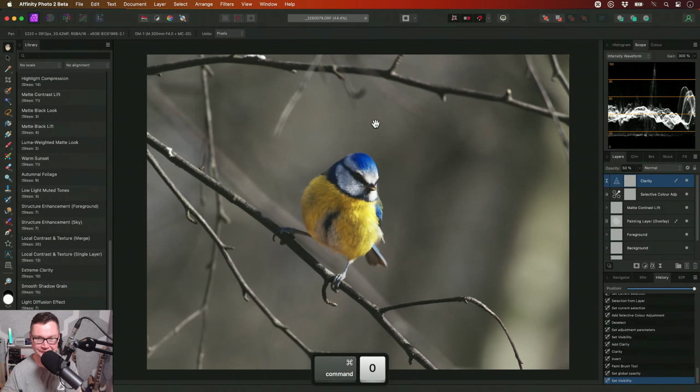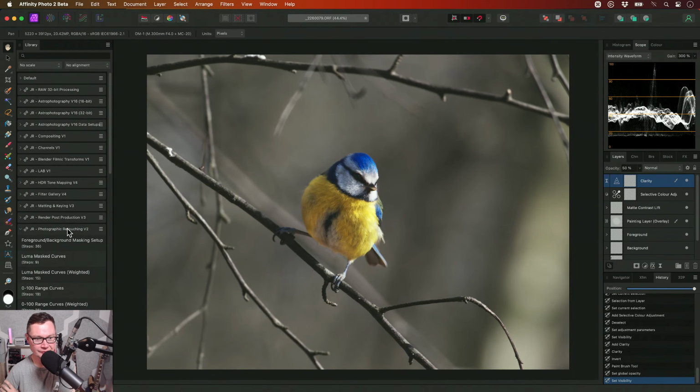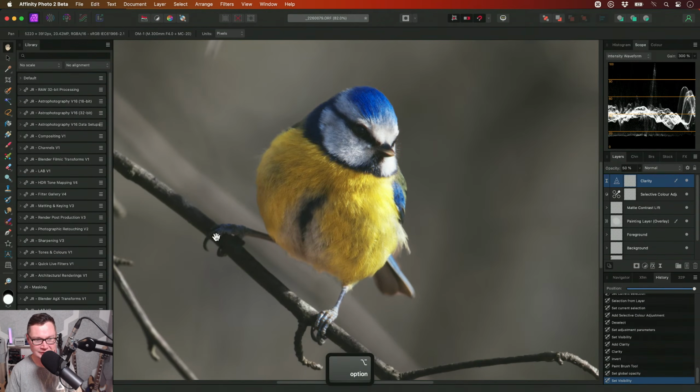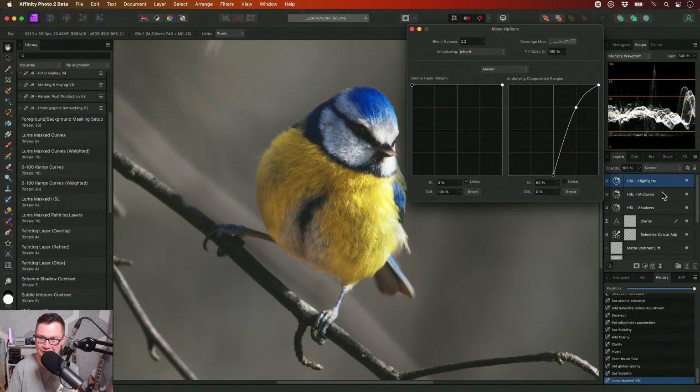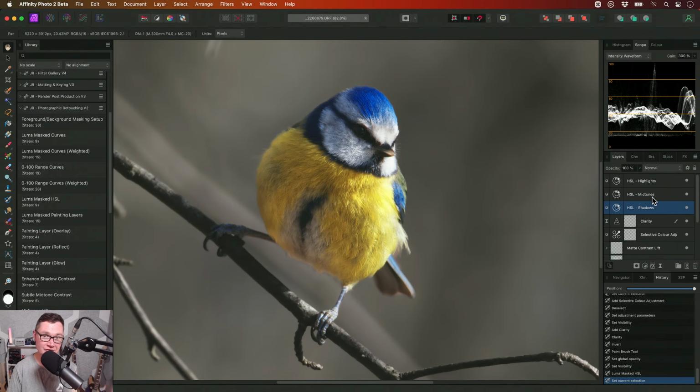Okay. So what next, I wonder? Yeah, it's perhaps looking a bit too colourful. So I'll tell you what, I'll use Luma Masked HSL. So this is much like the curves macro. So it sets up 3 adjustment layers and it blends them into the highlights, midtones, shadows. But it does it with HSL instead.